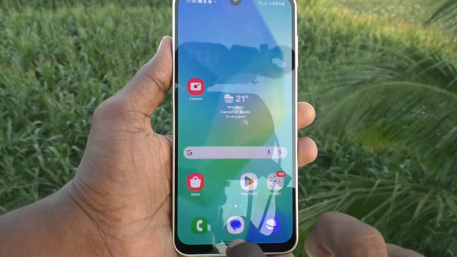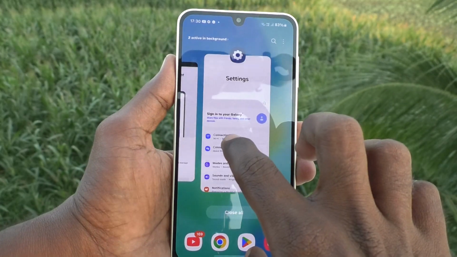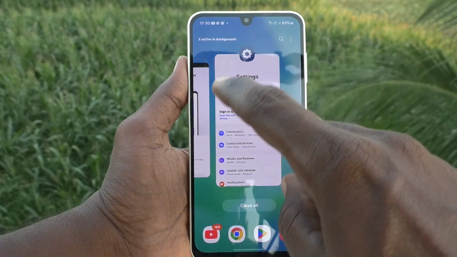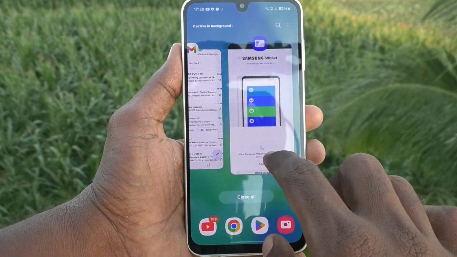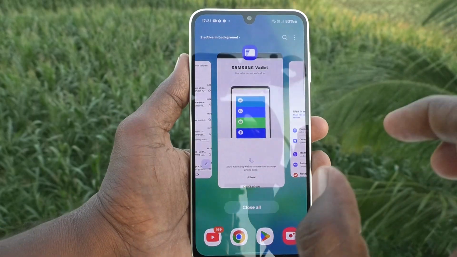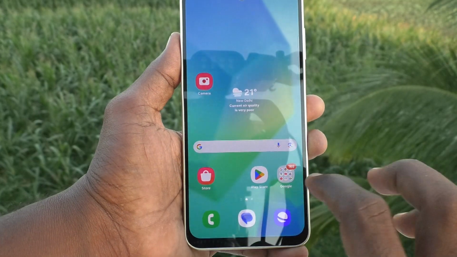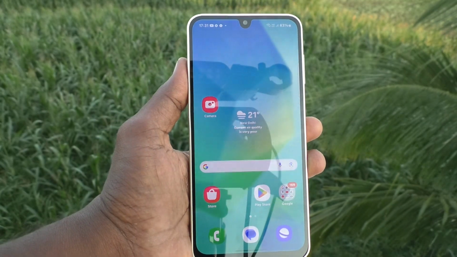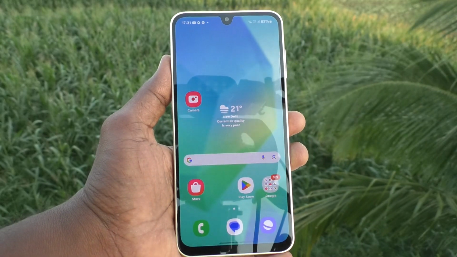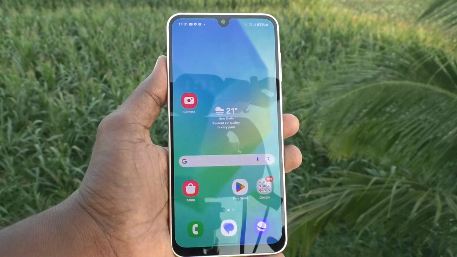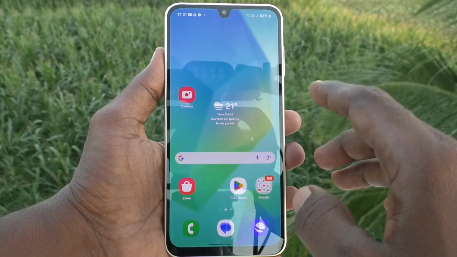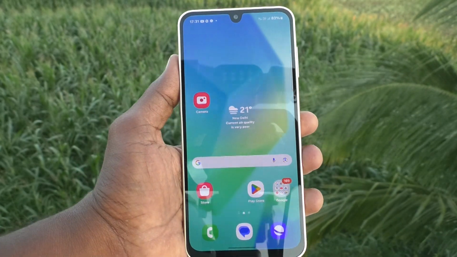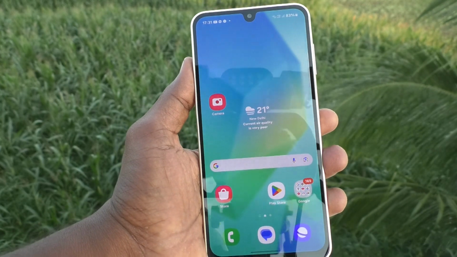To view the recent tabs, swipe up in the bottom middle and hold. This will give the what are all the tasks you have already opened, what are all the windows you have already opened. Okay, that is recent tabs. Okay, so in this way also you can change from buttons to gestures, that is swipe navigation in your phone Samsung Galaxy A16 5G.